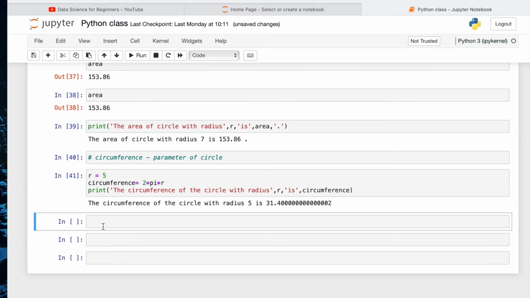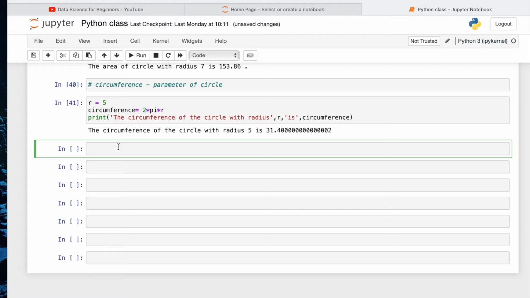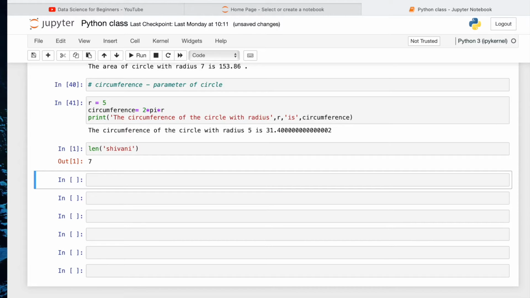Let's delete this. Length as an inbuilt function. If I type length in parentheses, I give my name, Shivani, and I run this command. It's giving me the length as 7. There are 7 characters in the name, in the word that has been given under the parentheses. Similarly, I can check the length of any string data, any alphabetic data.